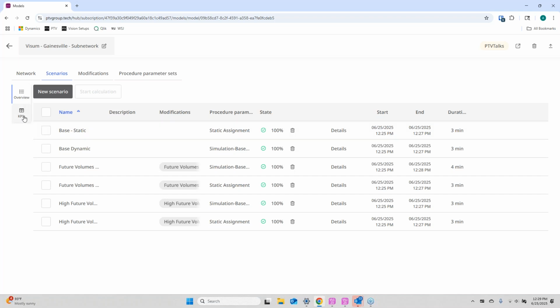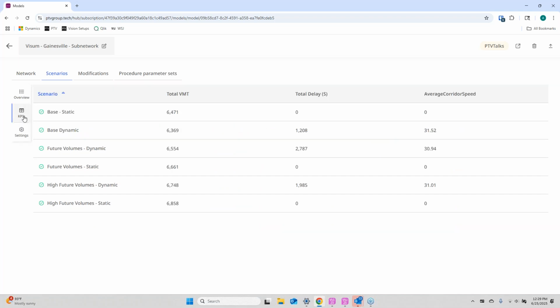And as Adam mentioned earlier, we can look at high-level KPIs here. So in this case, we can look at total VMT, and the delay and corridor speed. You'll notice on here the static assignment results for delay and corridor speed are 0 because the attributes I use for that are only available in this case within the dynamic assignment. So you get an idea in terms of different volumes, what the impact's going to be on things like VMT or delay or corridor speed.